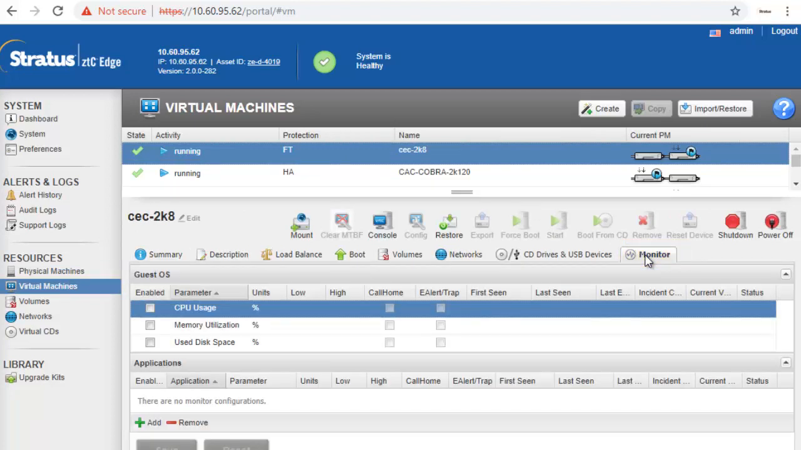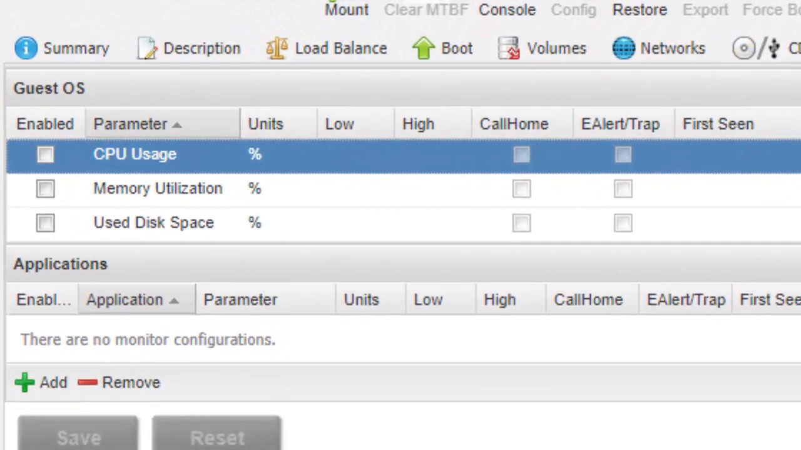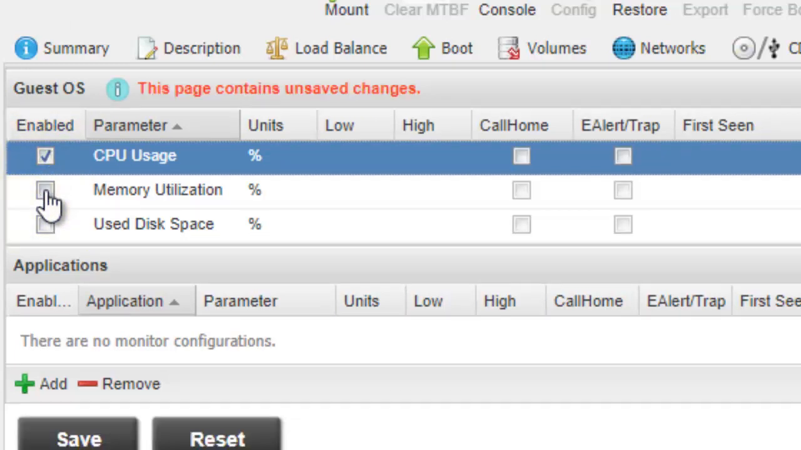We'll set and view parameters for the guest operating system and applications in this example, but please remember that the same parameters can be set and monitored for your physical machines as well. To enable monitoring of a parameter, activate the Enabled box in the leftmost column for the parameter. The first column displays the parameters to be monitored, whether CPU usage, memory utilization, and/or used disk space. Fields in this column are not editable.